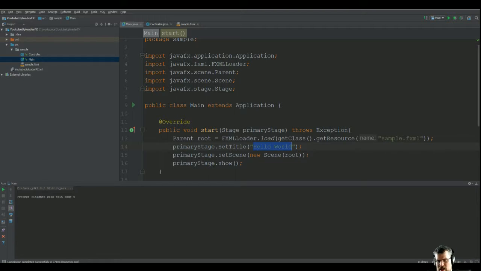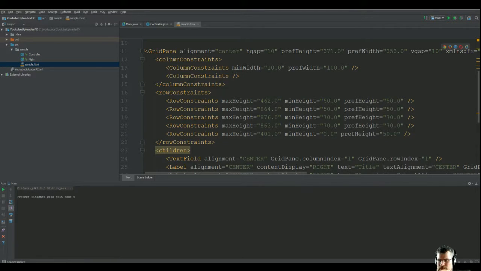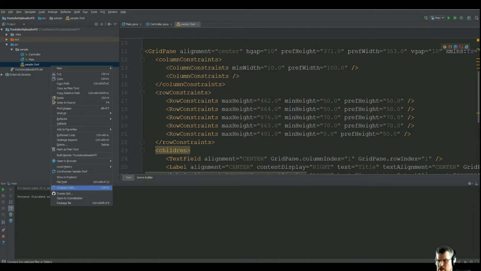And let's say YouTube uploader, share uploader. Much better. And let's continue here.